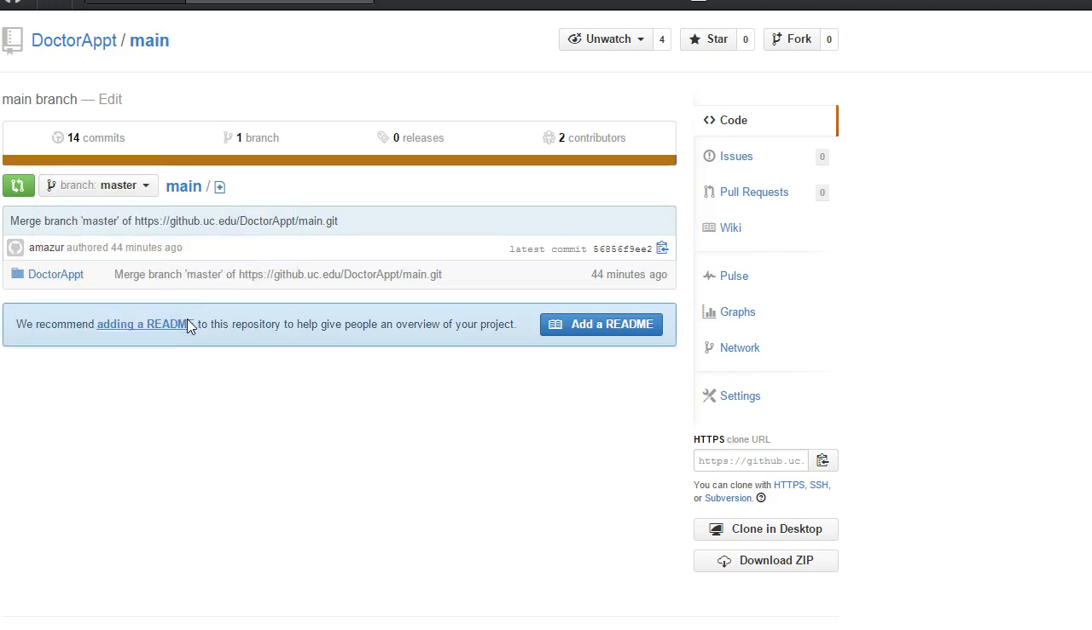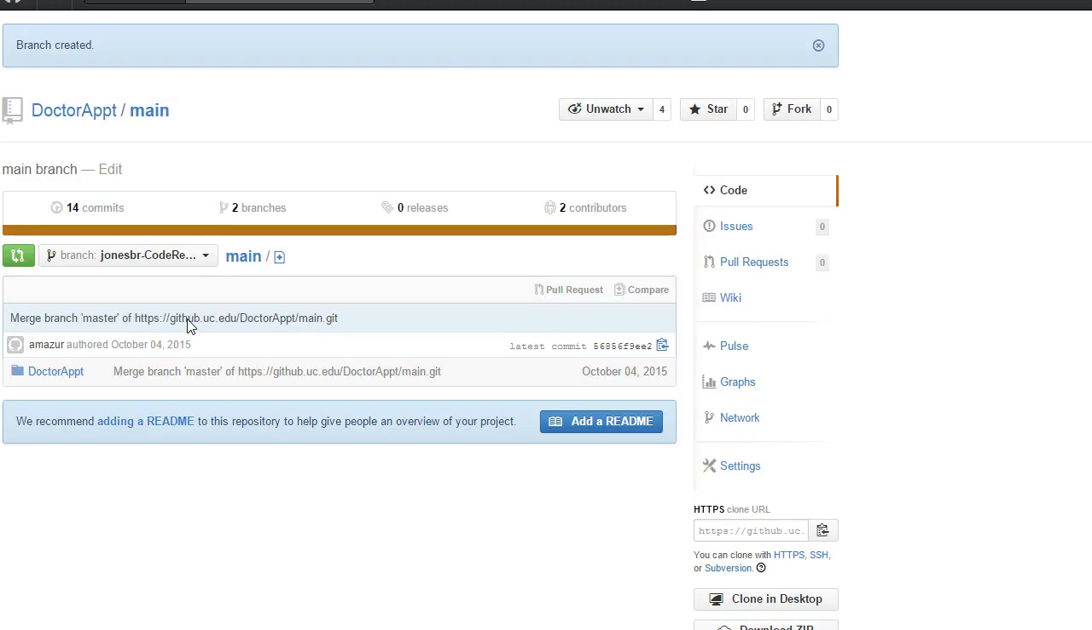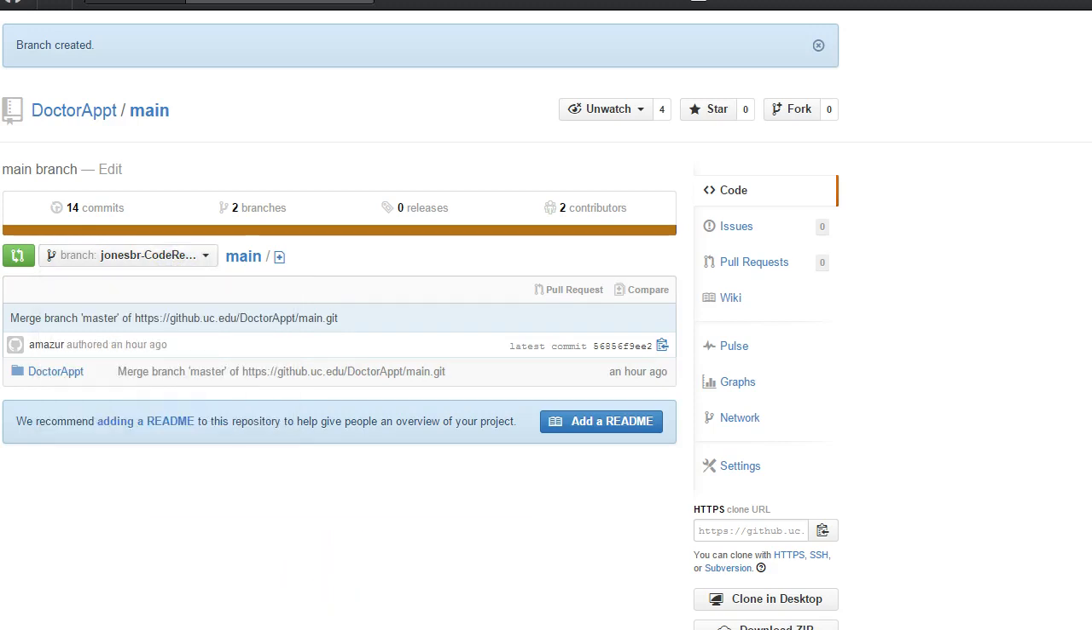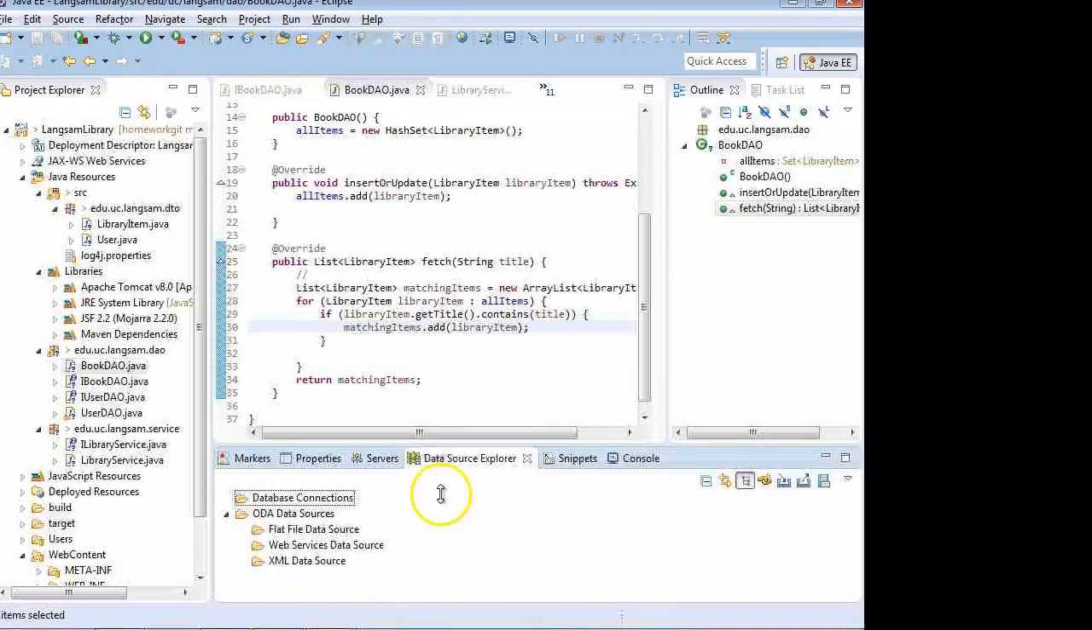And so I click, and what we should see, it's taking a moment there, and sure enough, we now have the branch JonesBR-CodeReview1. Okay, now I'm going to go into my virtual machine.